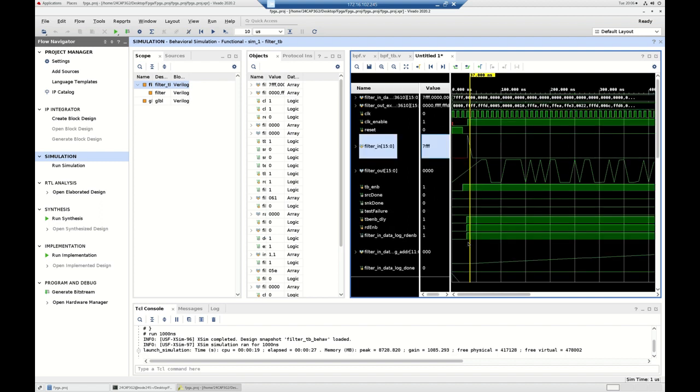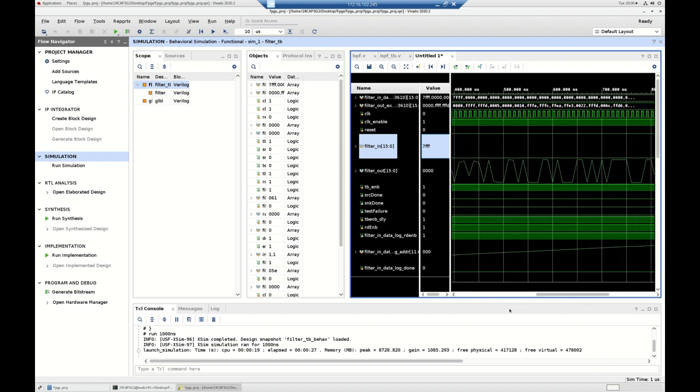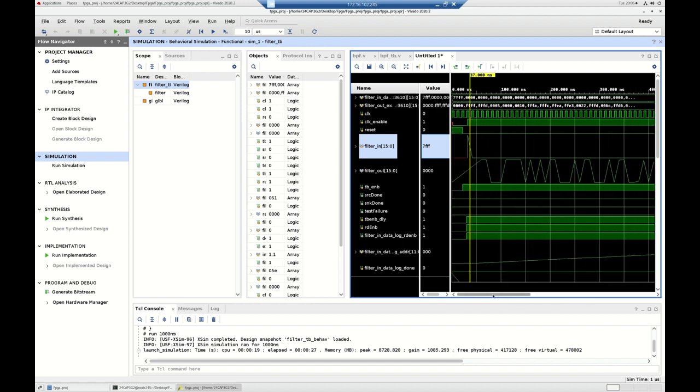This is how we have generated the bandpass filter using MATLAB, and as far as we know, our filter works perfectly fine. And this is the end of the demonstration for the simulation of our filter.